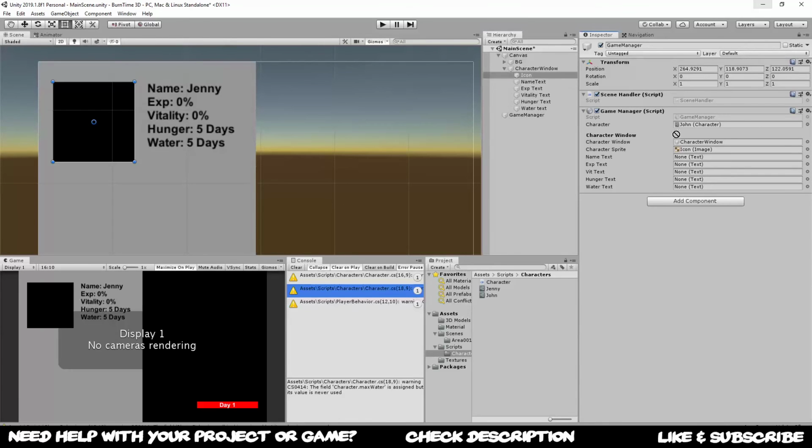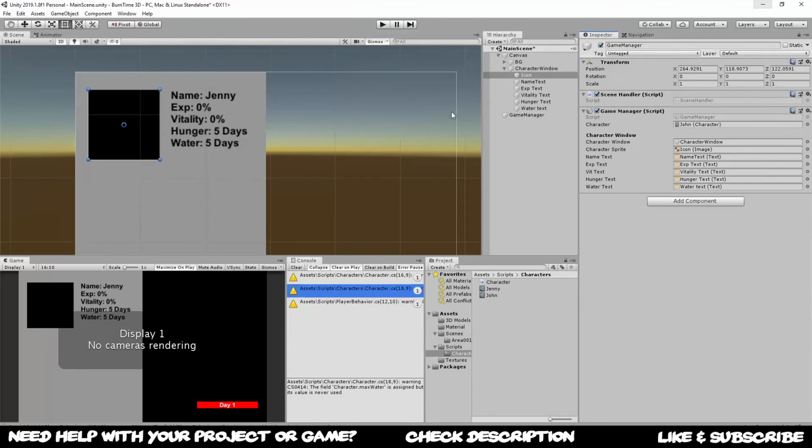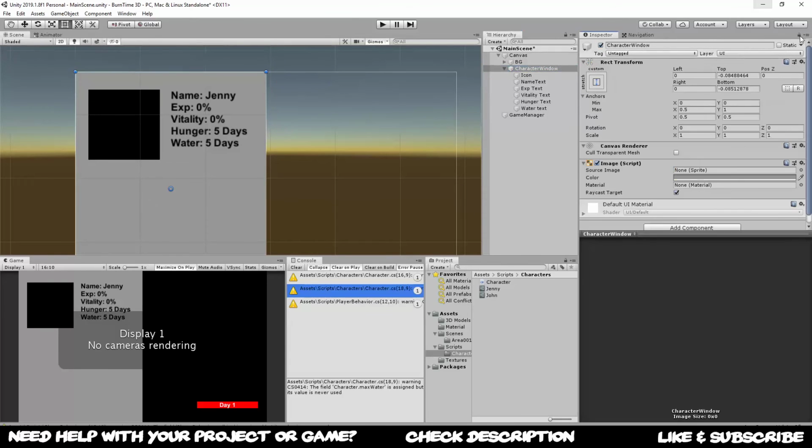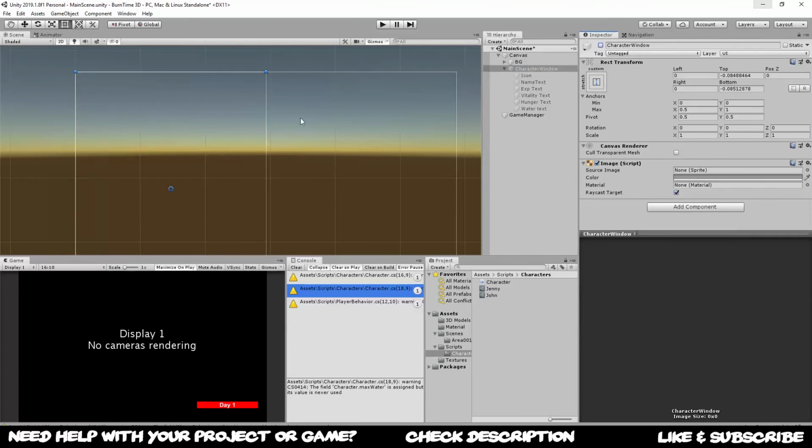Works good. Now we take the name text, exp text, just top to bottom, vitality text. And here you see that naming convention is absolute king. Otherwise, we might struggle with setting this one up as is. And now, for example, we can now unhide this or hide this, not the game manager, but the character window. Whenever I put the lock symbol away, I'm gonna deactivate it.